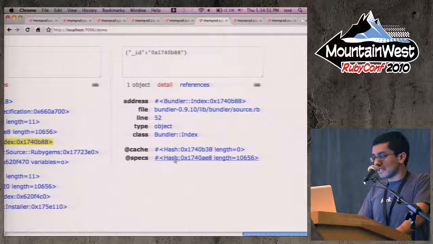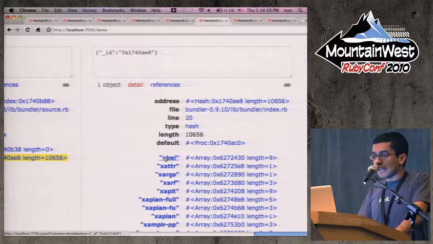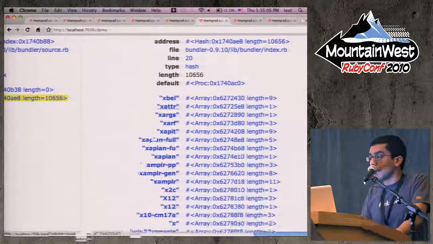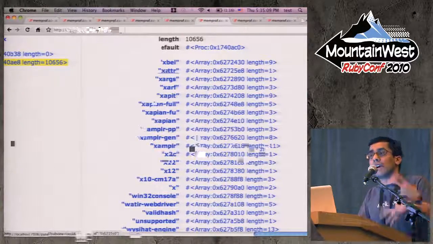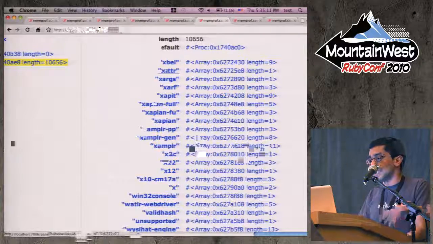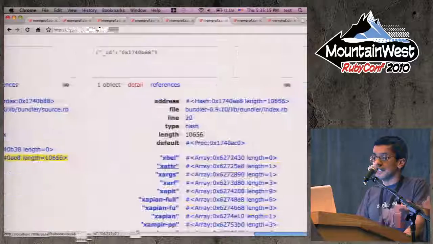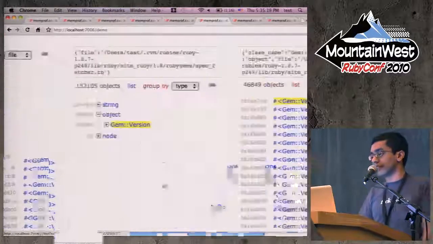And you can basically see anything you want about these objects. So in this case, the Bundler index holds on to an instance variable, add specs, which is basically a huge hash. In this case, 10,000 entries in this hash. Basically, it's all the gems on RubyForge. It has to download and populate the hash so it can do lookups and figure out what gems to install or download. And that's why it's using so much memory in this case, because there's this huge hash that's holding on to a lot of references.